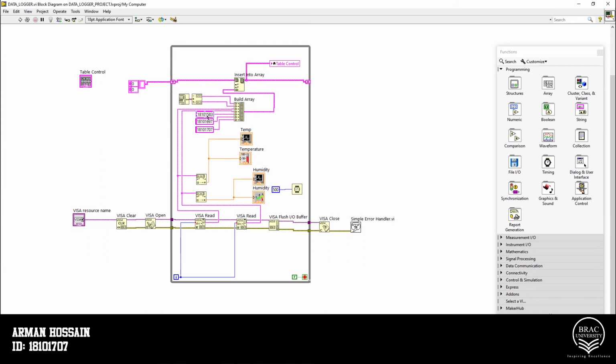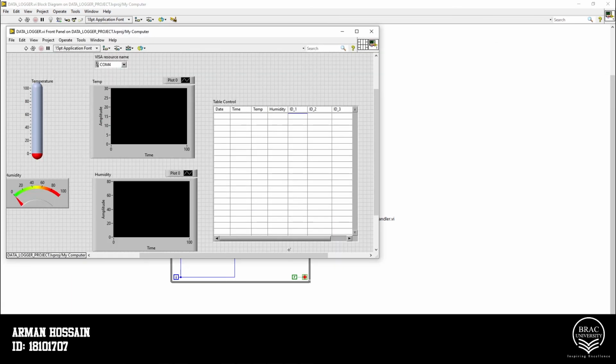And since we need to show our ID on the table, we used constants here, string constants as our IDs. And lastly, this whole loop runs with an interval of 500 milliseconds. Now let's simulate the whole circuit.